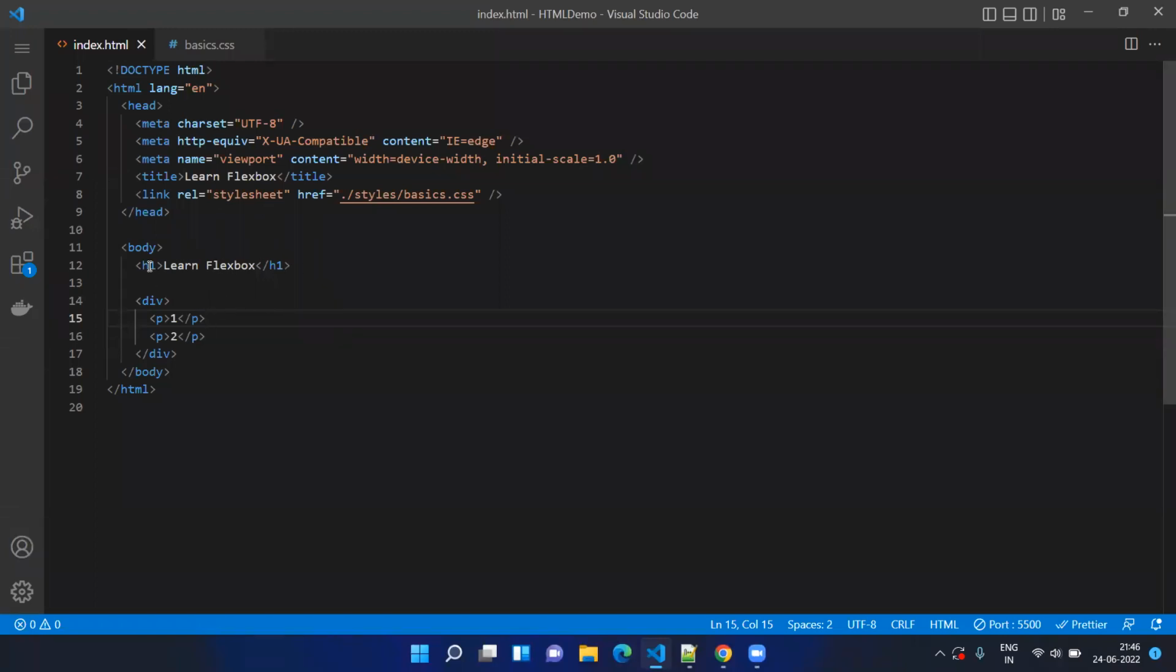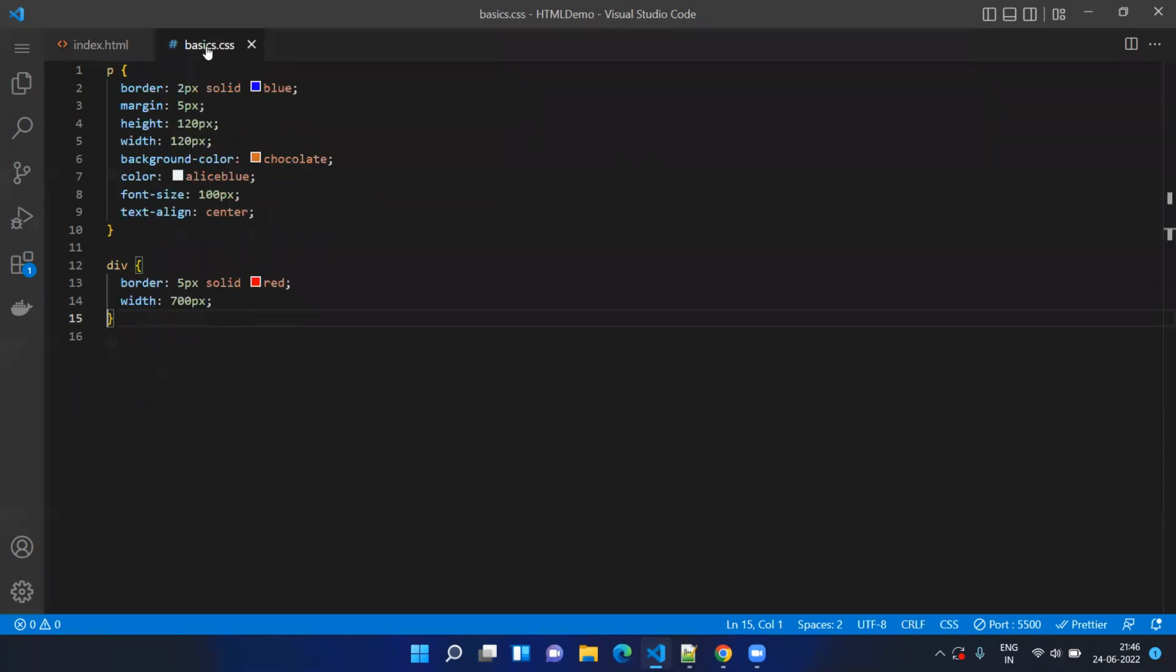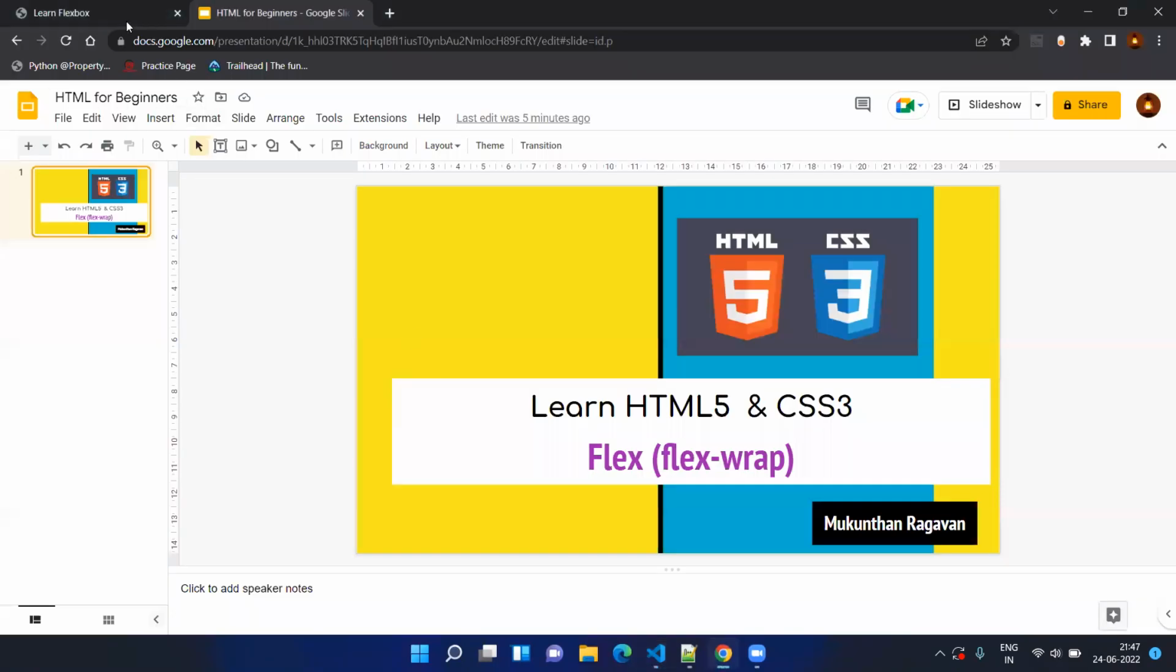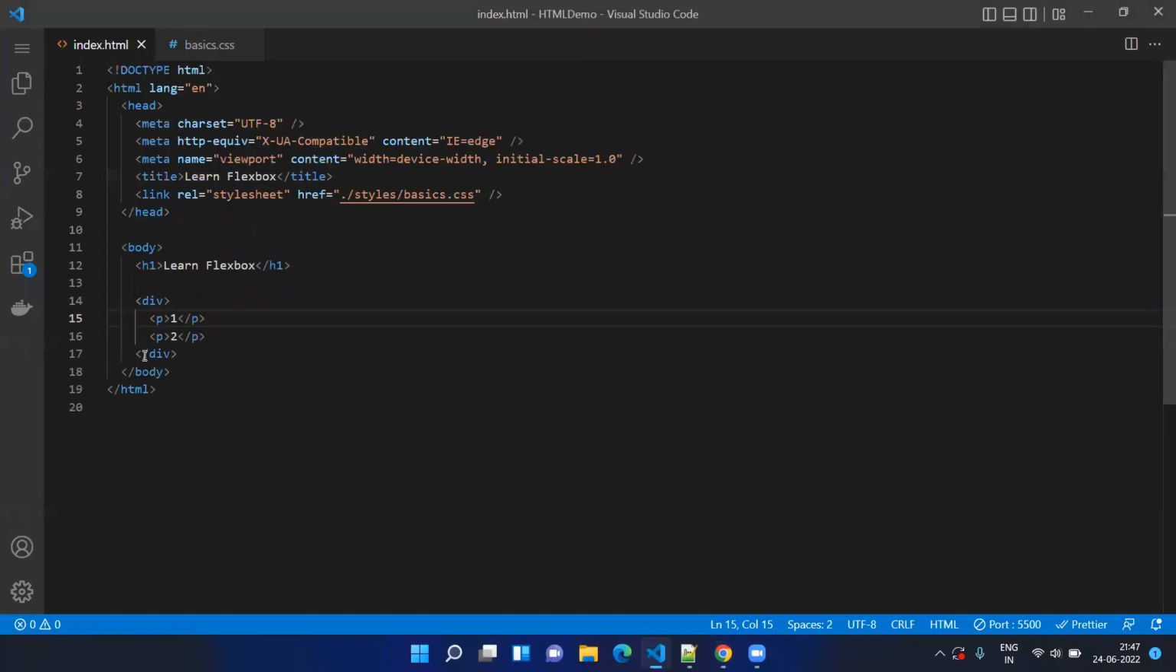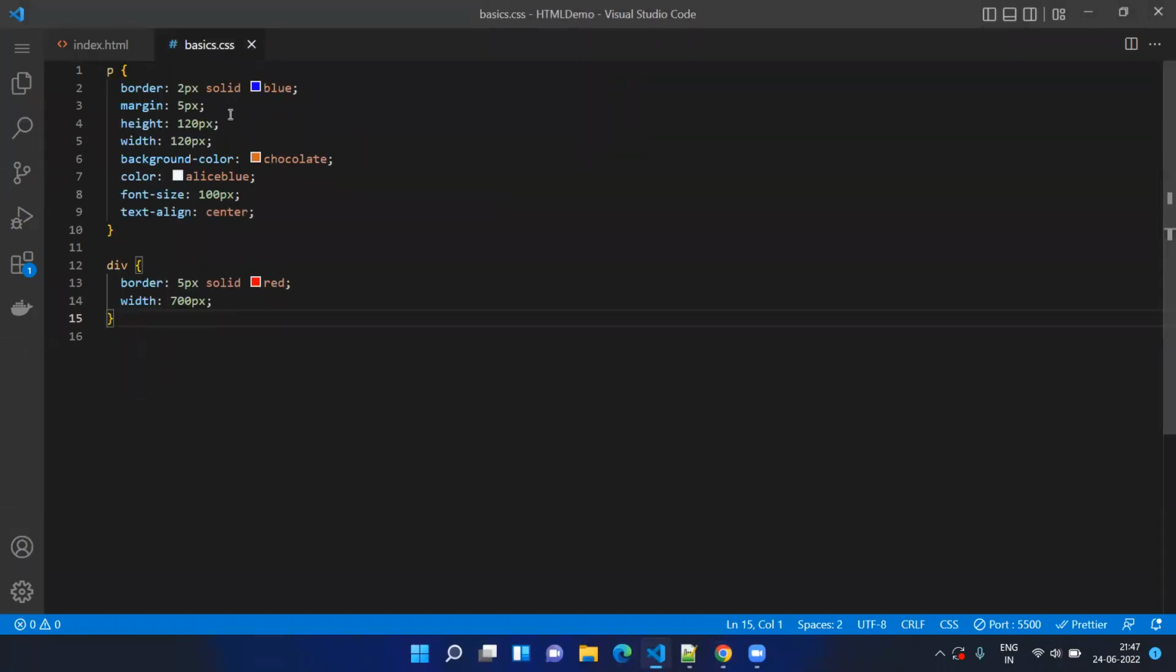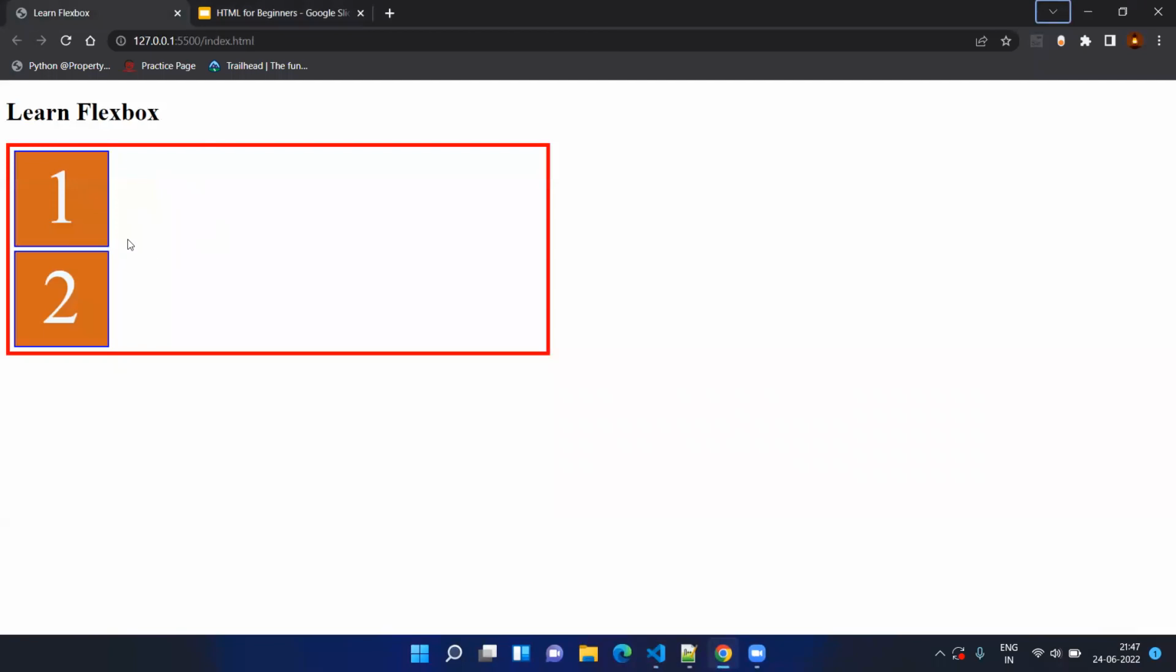For example, here you can see the basic index.html, and it will have some h1 tag and div tag for the 2 paragraphs. As we discussed in the previous video, we are going to have some basic styling before we understand the Flex Wrap. So just see the output and understand more further. Here you can see we have the div tag and we have the 2 p tags inside that. Just to make our understanding better, we have created some styling.